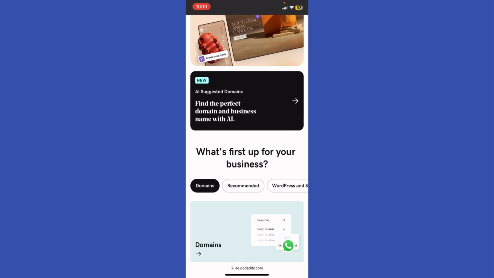Changes can take up to 48 hours to propagate fully, although they typically update much sooner.